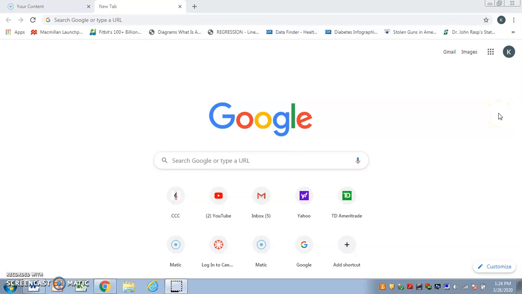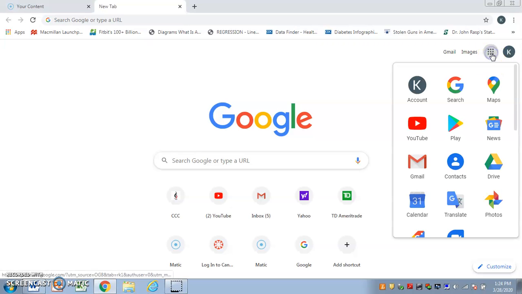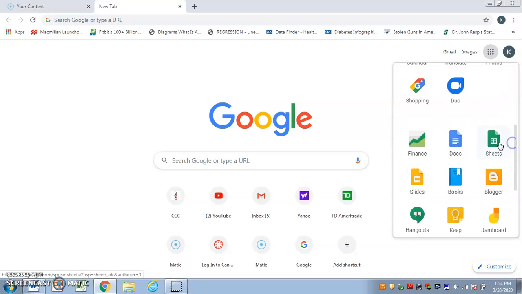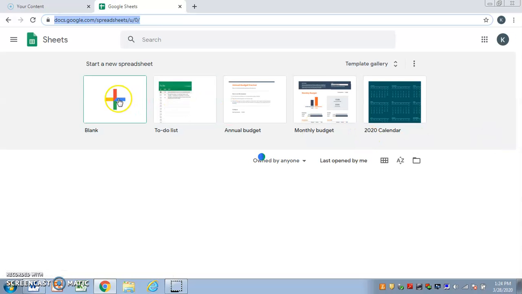Going to look at creating a Google spreadsheet using Google Sheets. So if you log into Google, you want to click on the apps icon, and then somewhere you should be able to find the Sheets. So we'll click on that, and we'll do a blank spreadsheet.